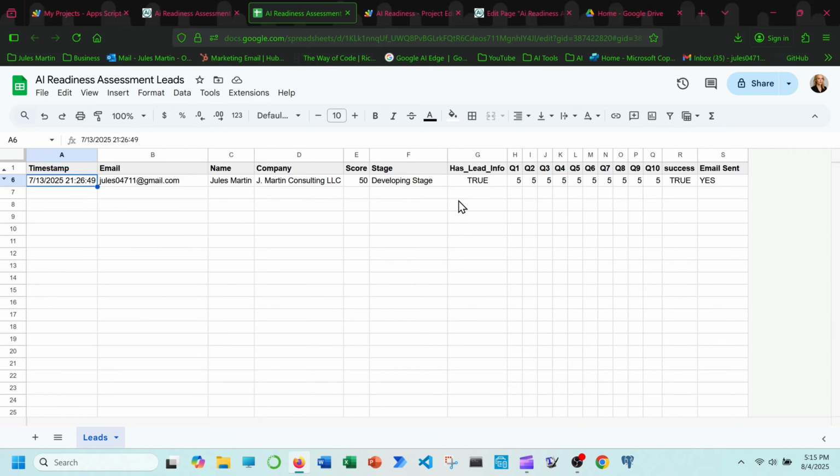Once the stage is determined, the script appends a new row to your spreadsheet. It includes a timestamp, the user's email, name, company, the total score, the stage, whether they submitted additional lead information, and all 10 question scores, neatly organized in columns. This makes it easy to review, sort, or filter your data anytime.